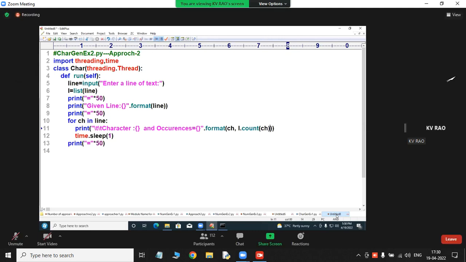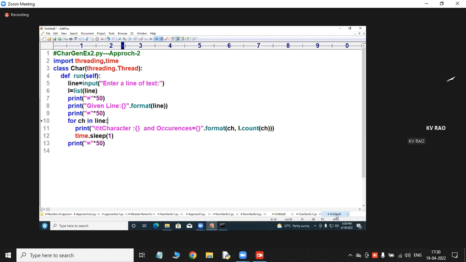Line number 10. What is that? CH in line only. That character is present in where? I converted that line into L. Now I am printing occurrences is equal to L dot count of CH. Beautiful logic.